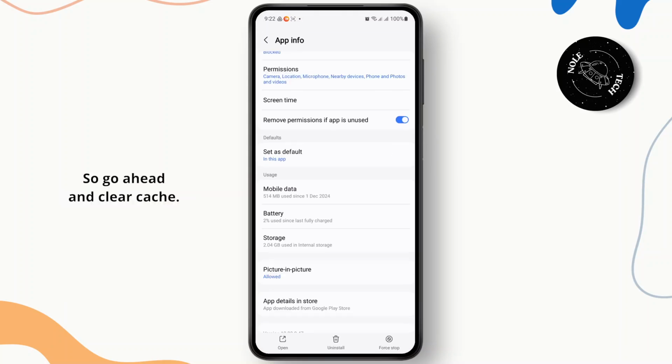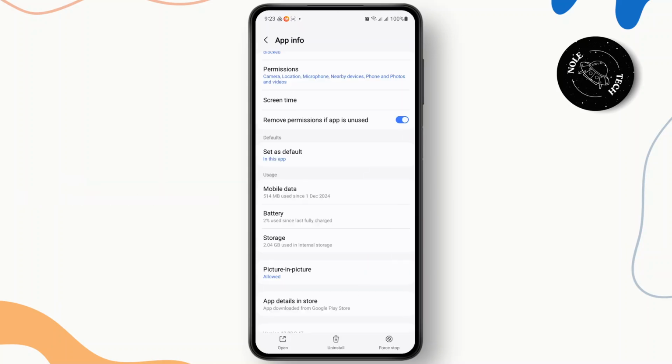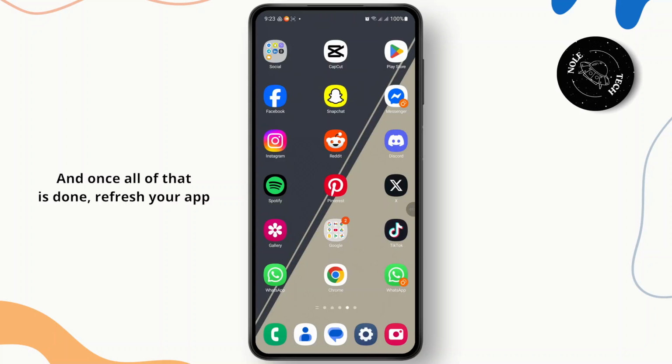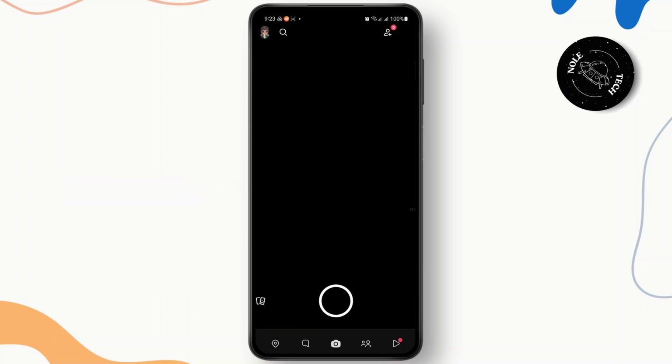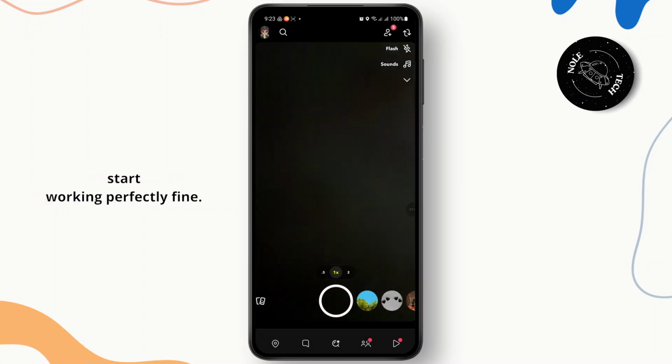So go ahead and clear cache. And after that, on battery usage, make sure it's set to unrestricted or optimized. And once all of that is done, refresh your app once and then try to use your flash again. And after you've done that, your flash should start working perfectly fine.